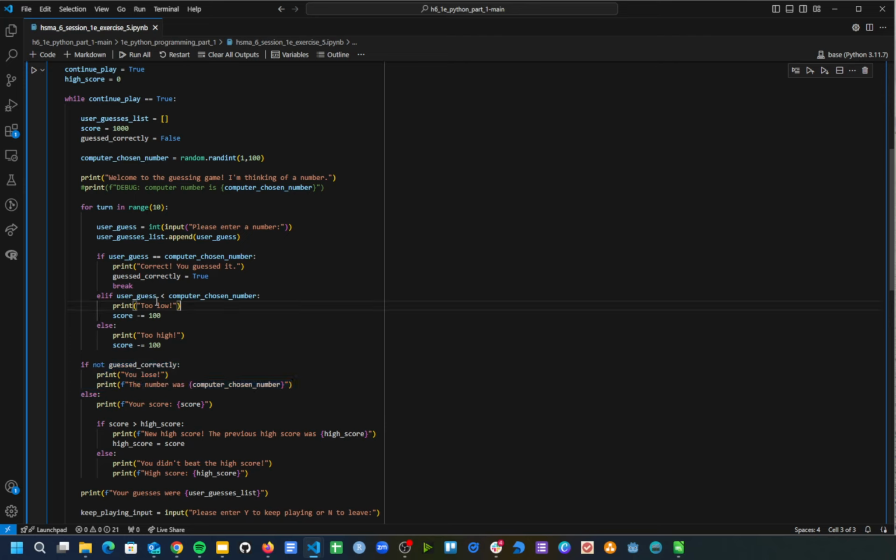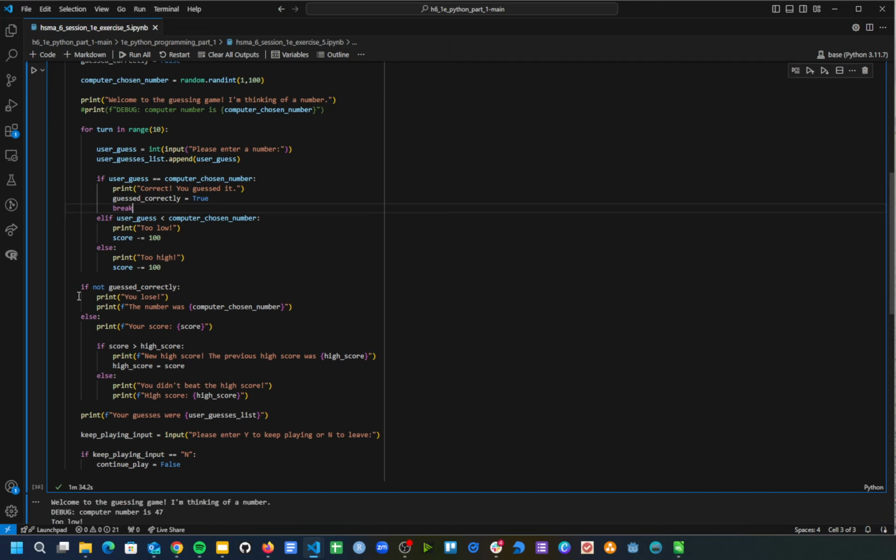If instead the user guesses less than what the computer chose, we'll print too low and we'll take 100 off their score. At that point, they go back to the start of the for loop and they get a chance to enter another guess. If they enter too high, same thing, we take 100 off the score, we print a different message, but they go back to the start of the loop until either they run out of turns because we have gone through 10 loops of it and we're escaping it, or they enter a correct guess and we escape the loop. Either way, at some point we will come to this bit of code.